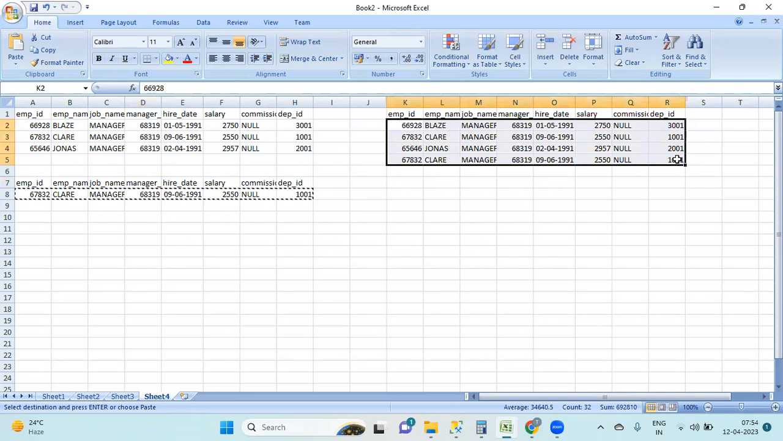But here I am seeing one issue. 67832 and 67832 is repeating, which is a duplicate record or not? Yes. So if you want to keep the data as it is from the two tables, combine and keep as it is, that is one requirement.